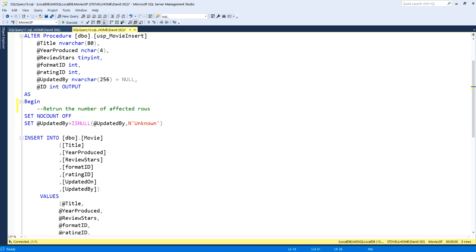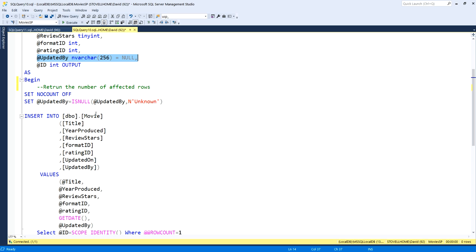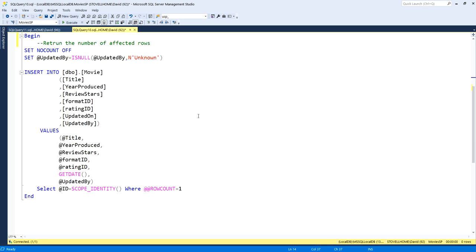But we have our title, year produced, everything else, our 2 foreign keys, and our updated by, which we set to null, so it's optional. Remember, optional parameters have to come after any others, except for outputs, of course. So that's why this one comes at the end. And then if it is null, we'll replace it. In my case, I decided to use unknown as to who updated it because the system is not providing that information. And away we go.